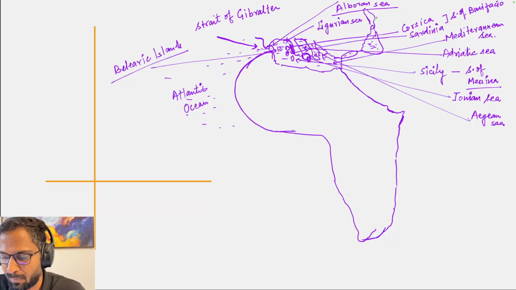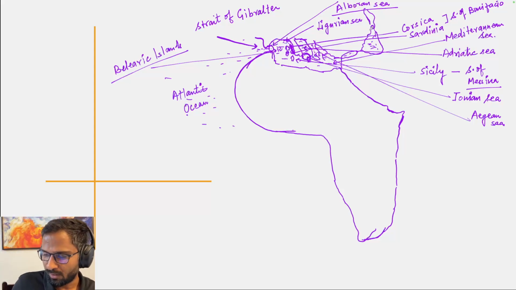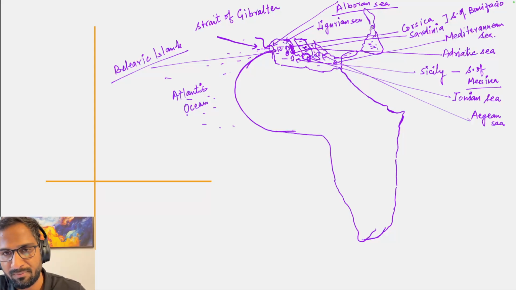And then this part is Azov Sea. Azov Sea and Black Sea are connected through Strait of Kerch. Anyway, so now coming back to Africa continent. So we started our discussion from Strait of Gibraltar, west of Strait of Gibraltar.